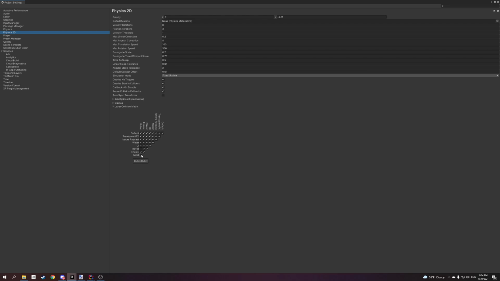And this is just a way so you can say, hey, I want this object to not collide with this object, or I want this object to collide with this object, and it allows you to adjust that. So let's go back to the editor. Let's close this out.